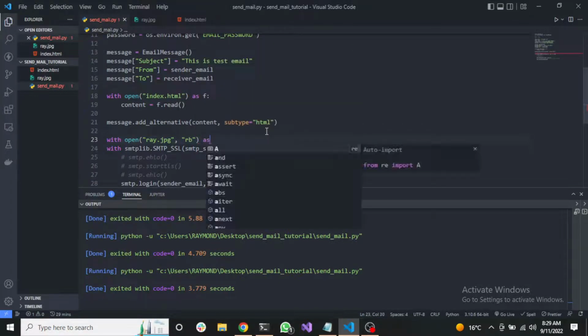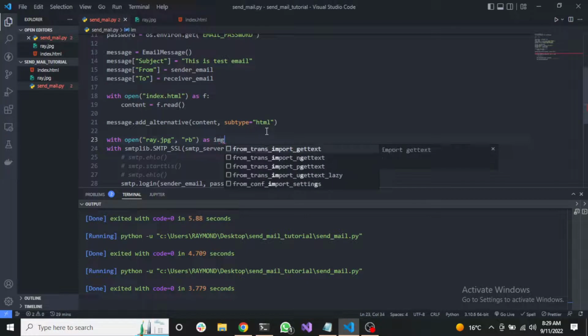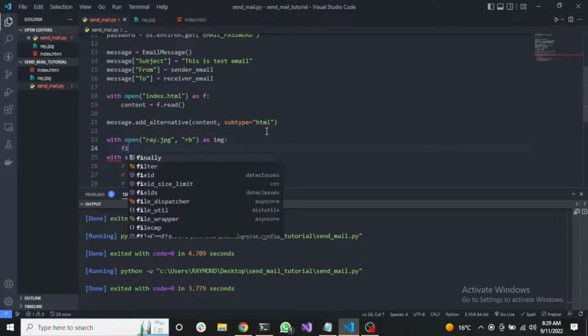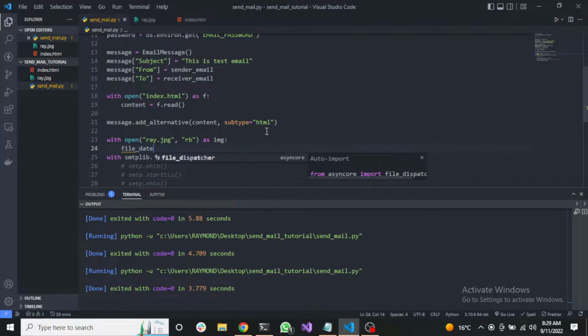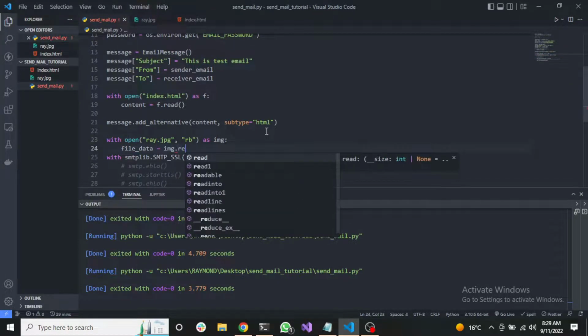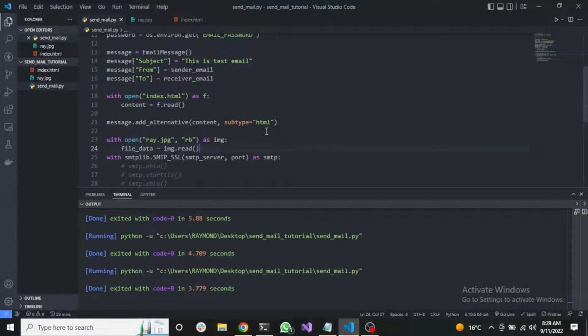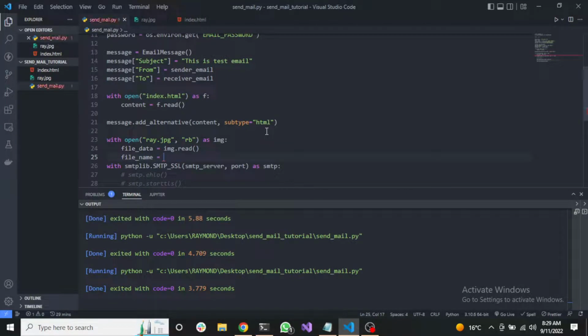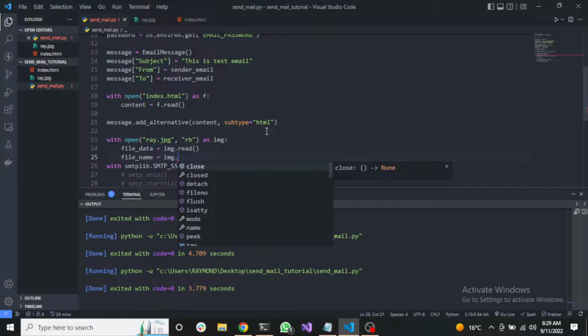Since it's binary data, this image can use any. Then of course we want the file data, which is image.read, which is the binary data, right? Then you also need the file name, because when you send it to the user, the name read.jpg is displayed. So the file name is image.name.